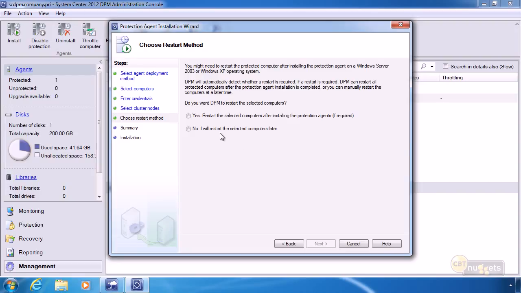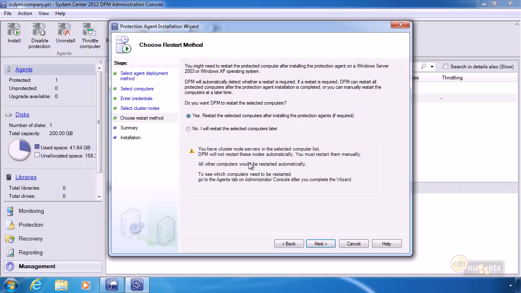Now, if we have older operating systems, such as Windows Server 2003 or Windows XP, there sometimes is a restart that needs to happen in order to install the agent. We have 2008 R2 in this instance, so generally that restart doesn't need to happen. So for now, I'm going to choose to allow DPM to restart the computers. This is not going to be a big deal.